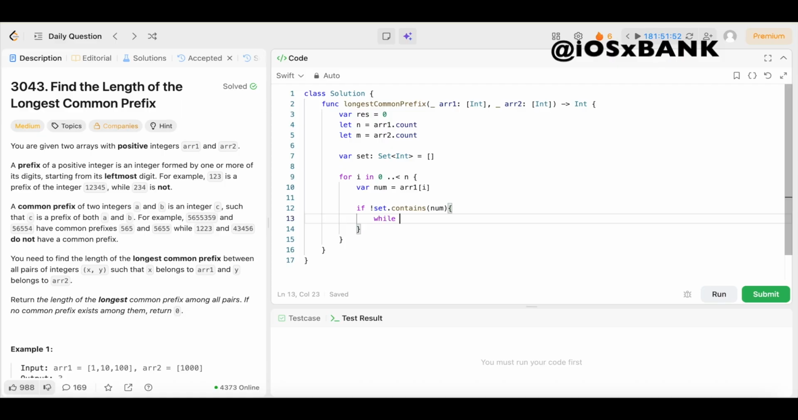So we're going to say while num is greater than 0, we're going to open up the brackets and we're going to store the current prefix by saying set.insert, open up the parentheses, pass in num. Then we're going to remove the last digit by saying num divided by equals 10. Boom. But we're not done yet, because we still need to iterate through every number in R2.